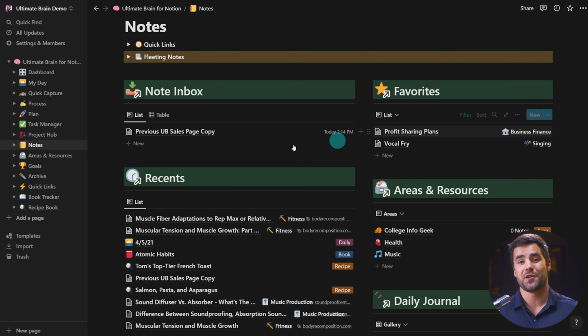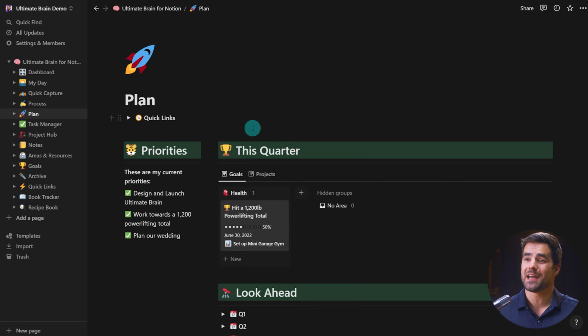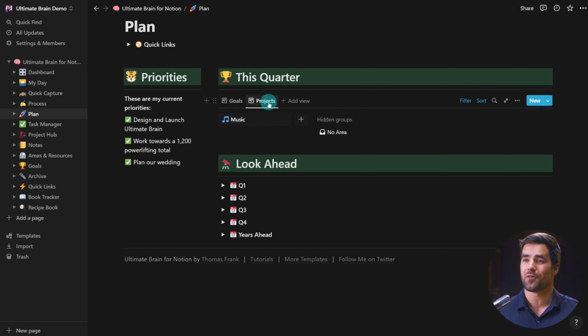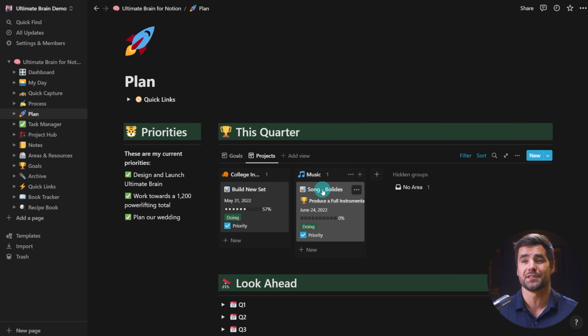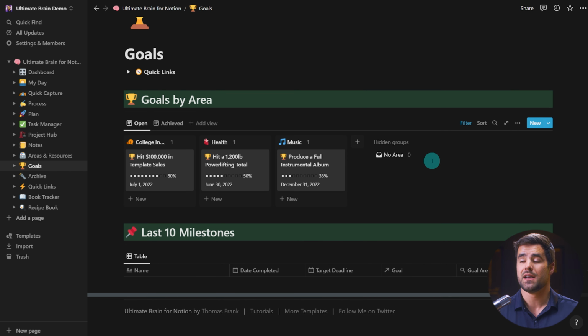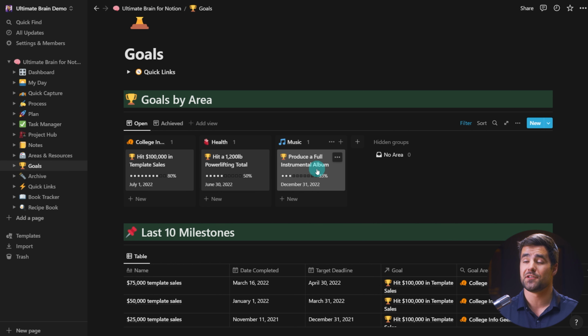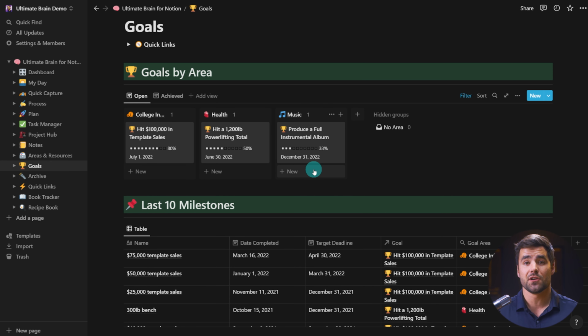Few more features to show you here in this little preview. There is a plan view, so you can see all of the goals and the projects that are planned for both this quarter, but also quarters ahead. So this is a great place for doing some more long-term planning and prioritizing what's important in your life. There is a specific goals hub where you can create goals that are related to specific areas, but you can also add projects within those goals.